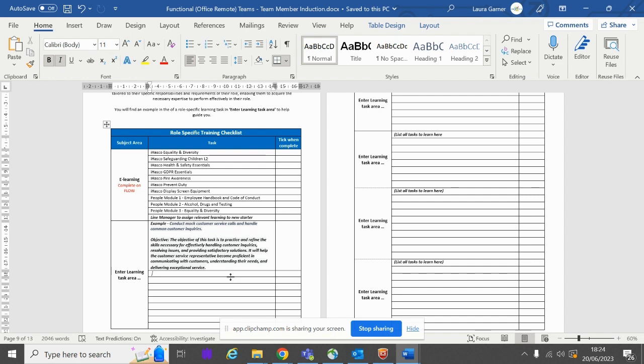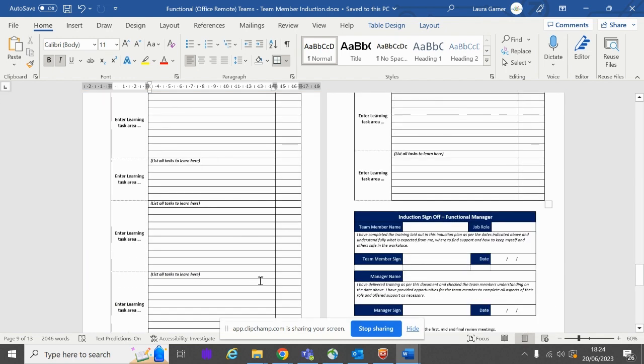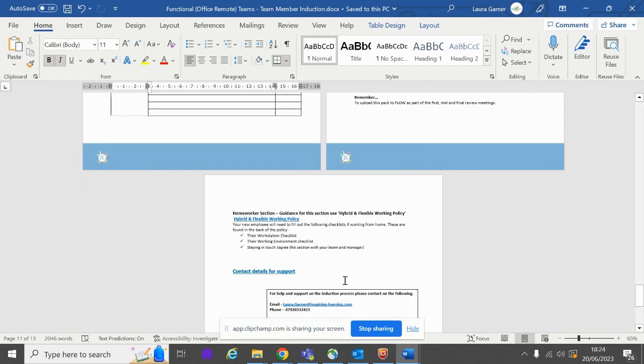So we've just given you a little bit of an example: conduct mock customer service calls and handle common customer inquiries. So that just shows that that's a bit of a learning task that they need to go through for that particular role. As you can see, there's plenty of space. There is a final sign off just at the bottom. So when everything on these lists is complete on the checklist, so that is activities day 1 to month 3, and then any of the learning tasks, we will ask you then to sign off just at the bottom.